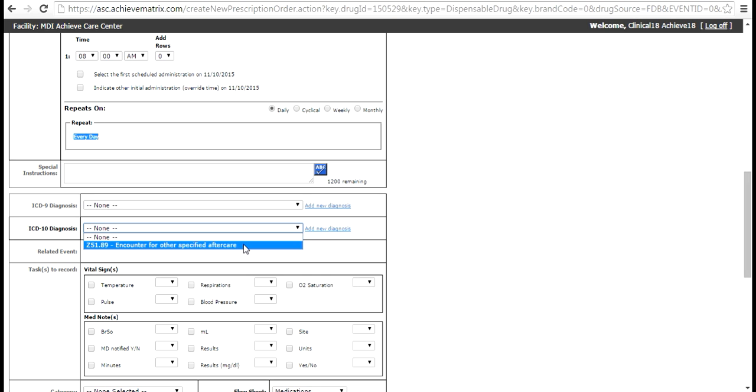All right, and that is the encounter for other specified care or aftercare. So I'm going to select that. Notice that the ICD-10 is bold, so I have to pick one, otherwise it won't let me save the order.